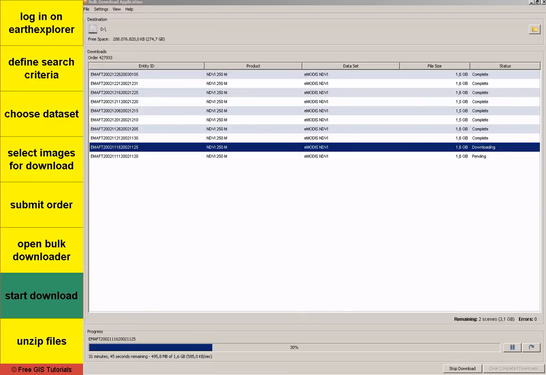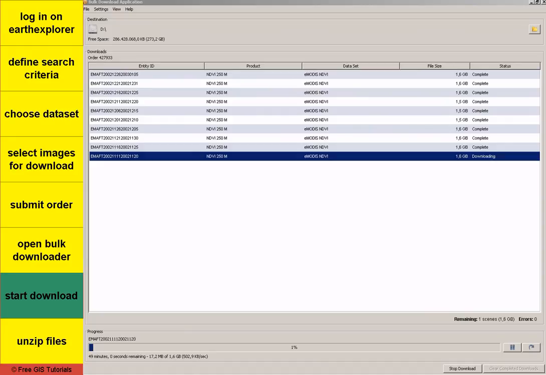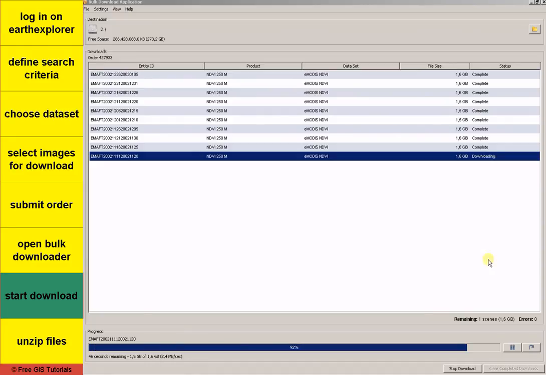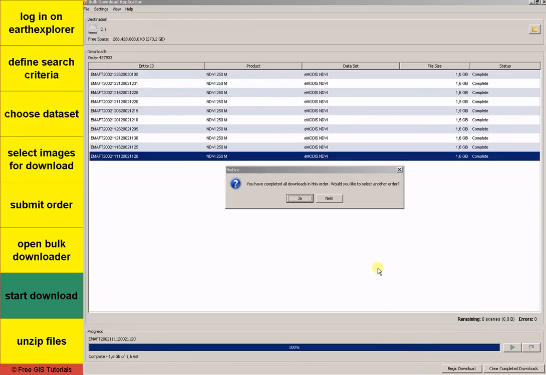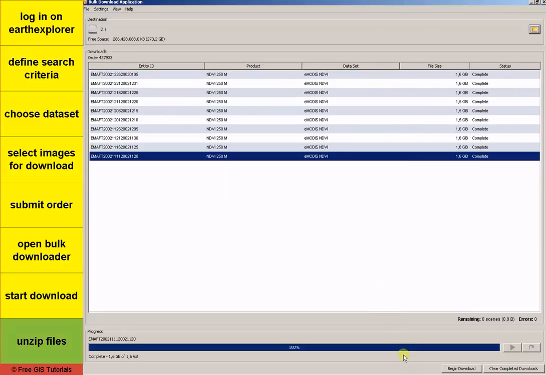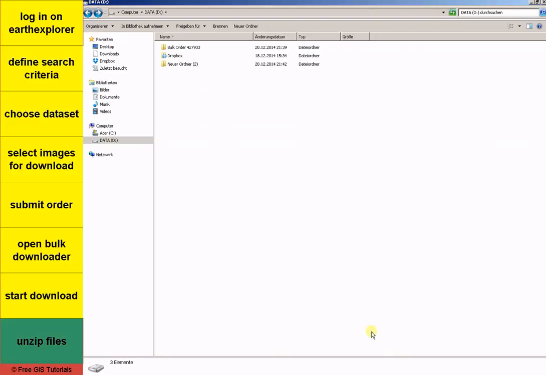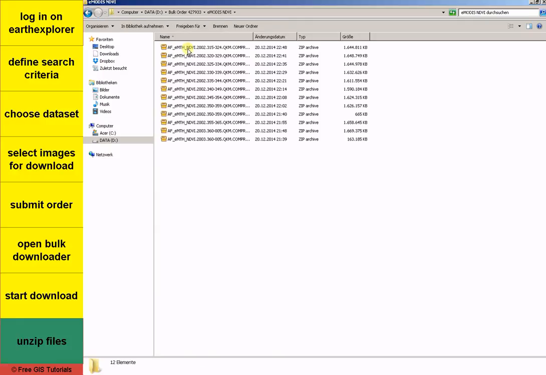At the very bottom you see the progress bar of each download, and of course for this tutorial I jumped a bit because the download takes a very long time. We are talking about 1.6 GB per file. After the progress is finished, you don't select another order, you say no thanks, we are done, and you can open your file browser. And in the browser you go to the bulk order that has been created.